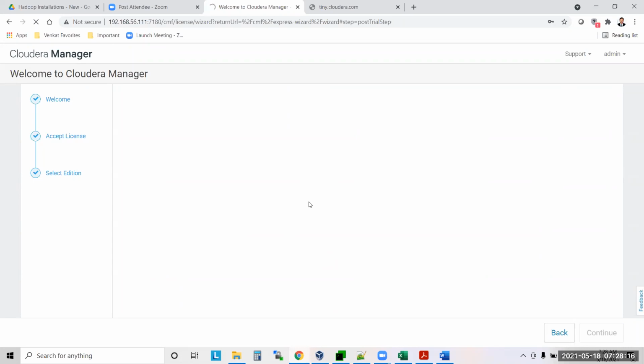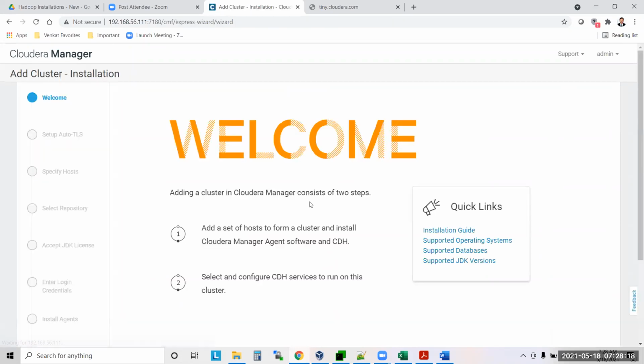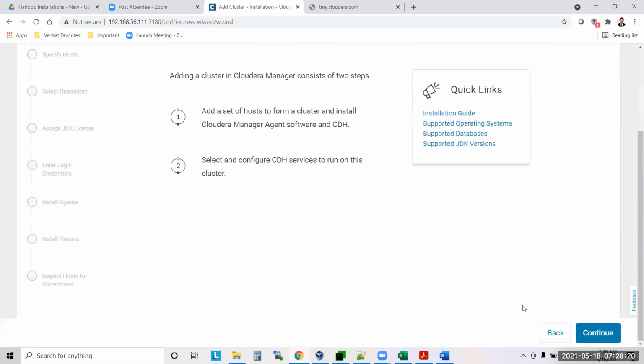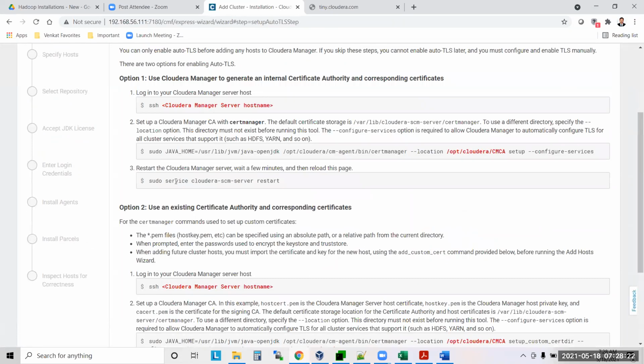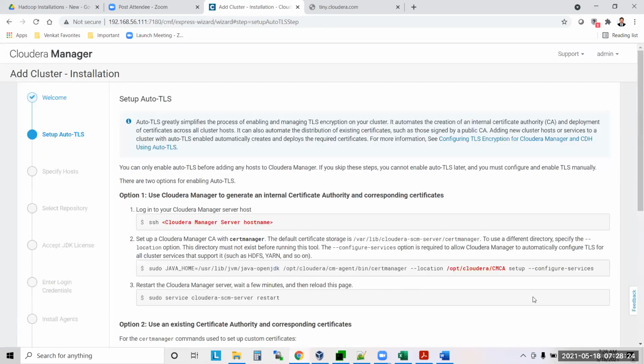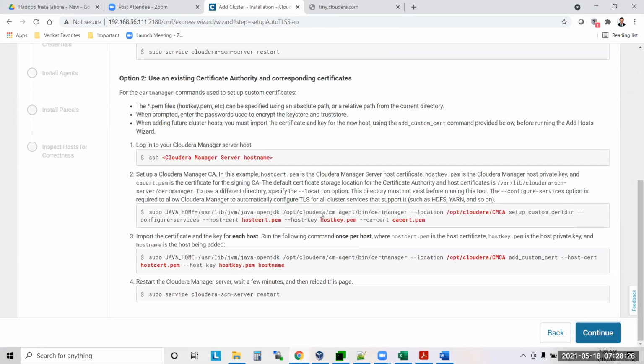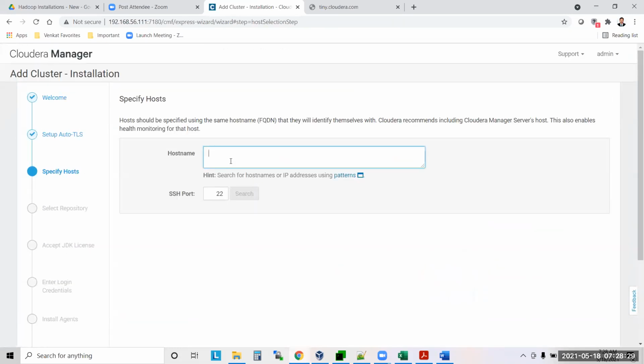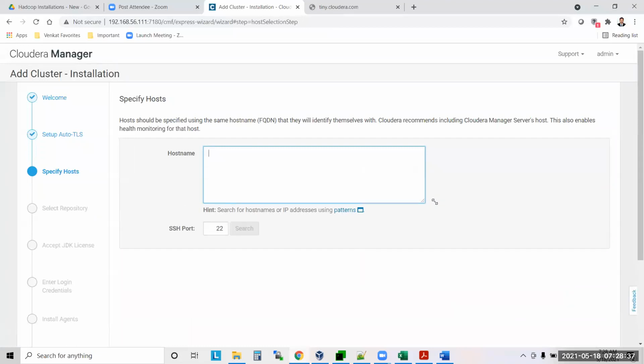Okay, so we'll see what it is doing. Now click on continue. Setup, these are all okay. Just click on continue. Now this is the screen where it is asking if you want to install a Hadoop cluster, right? Fine, I understand. Tell me which nodes you want to install.